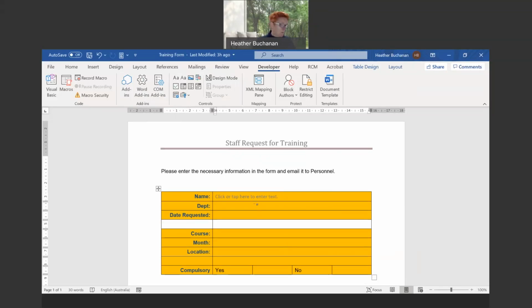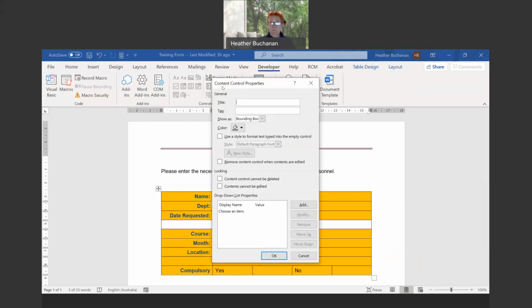In the department, I want to have a little combo box. The combo box is this one here, next to the tick for a checkbox. When I click on the combo box, it's going to say choose an item, which is the instruction to the person completing the form. And I want to go into properties, and I'm just going to add.